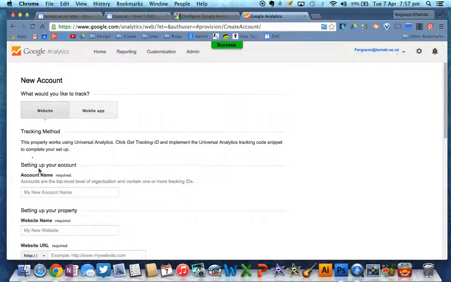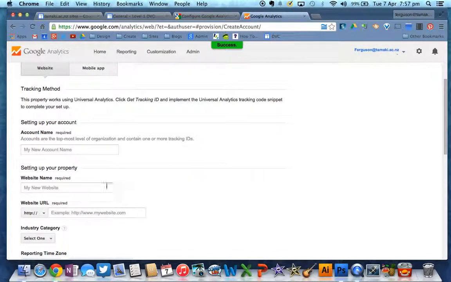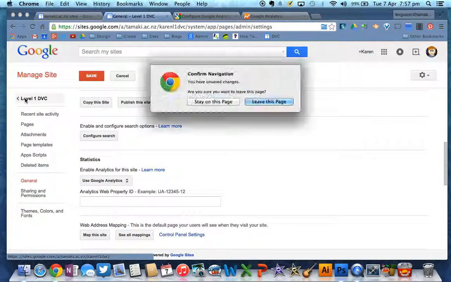When you get to this page, I'm going to put in, this is the top level. Underneath that top level, you can have lots of different sites that you track underneath it. So I'm going to call this top level example sites, and I can put all of my example sites underneath this top umbrella. My website this time is my level 1 site, and then it wants the URL. So I'm going to go back and get the URL.